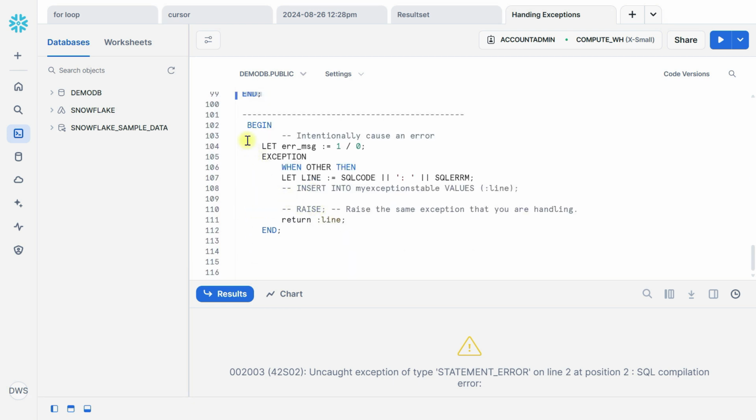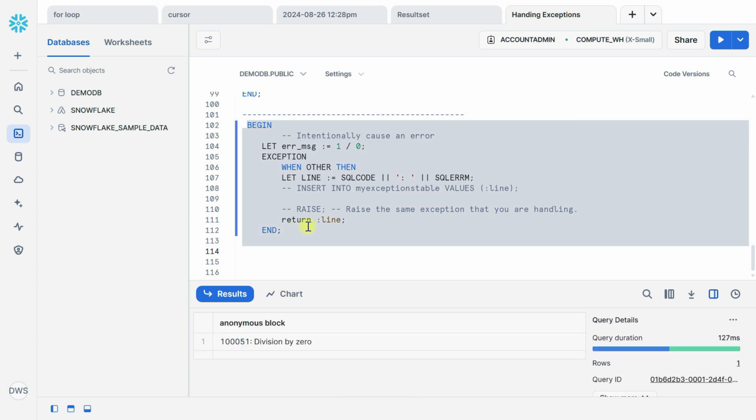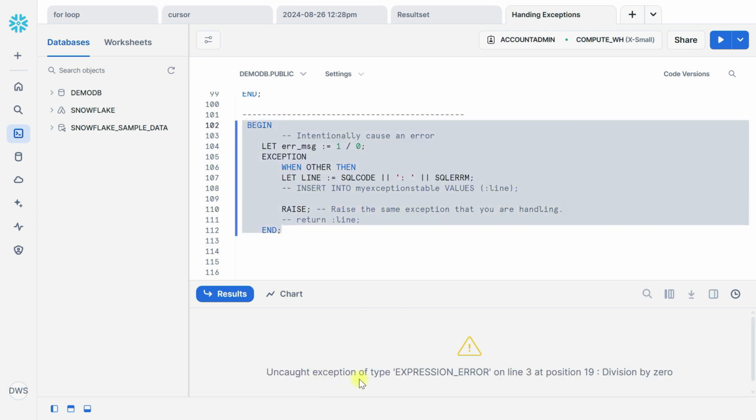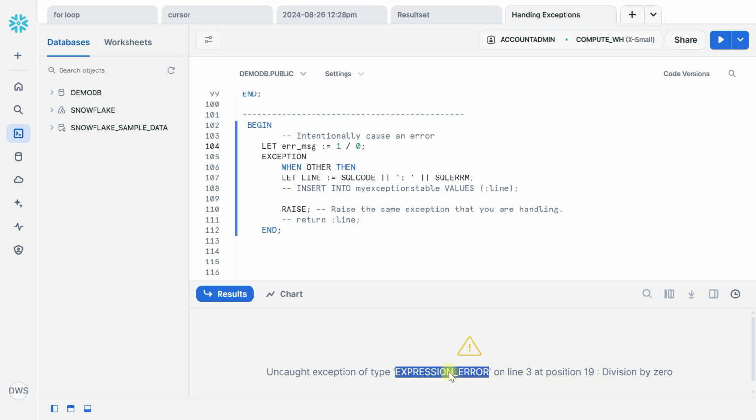So if I execute this statement, control enter to execute, you can see here 100051, this is the SQL code and 'division by 0' is the error message. Okay, so if I comment this and uncomment this RAISE, you can see the uncaught exception, this is the EXPRESSION_ERROR on line number 3. First, second and third. Division by 0, this is the expression error you can see here by using the RAISE command.